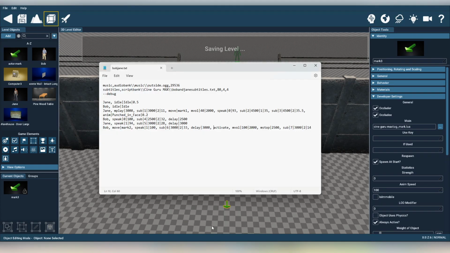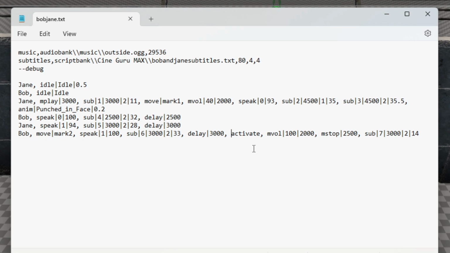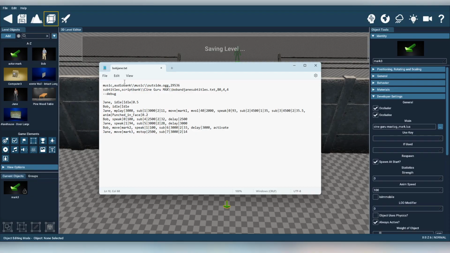Back over in our action text, we're going to create a new line. I think we're going to move some of these commands around a little bit. So activate is the last thing we want Bob to do. Just to make it clean, I'm going to get rid of that mvol command. And I'm going to type Jane move Mark III. So now, once that door has been activated, Jane will make her way to Mark III. Or at least she should do.